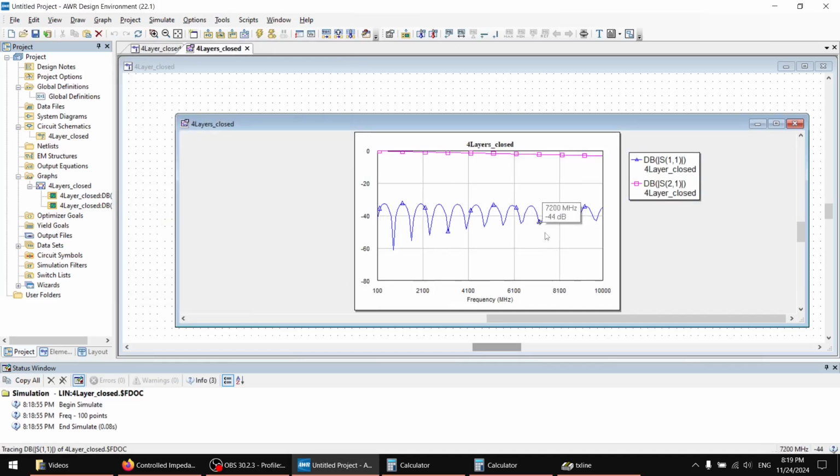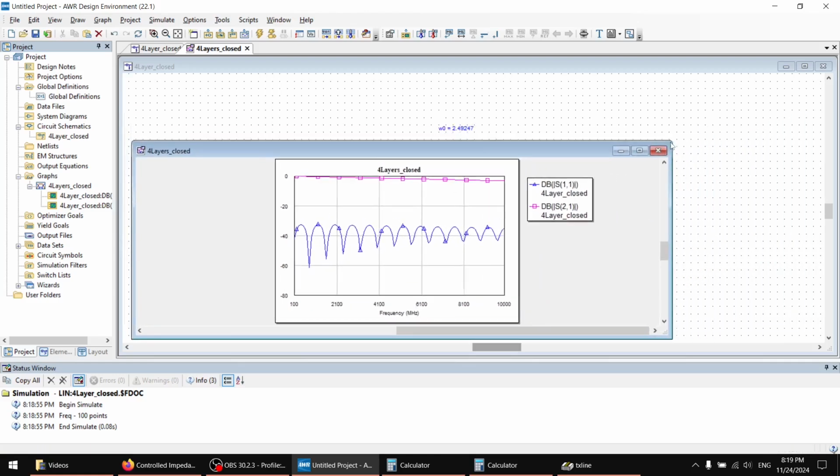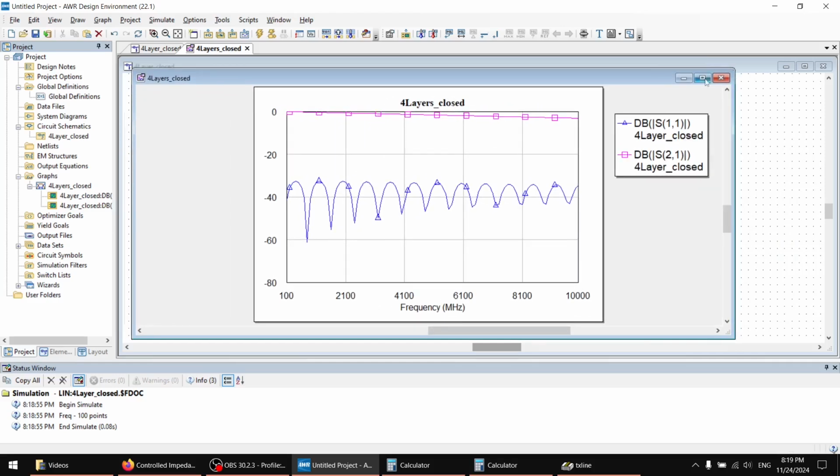There's of course some ripple coming from the quarter wavelength and the different ratios of it. Of course, we have some losses that are quite intrinsic, but the return loss is actually excellent. I would say it's well below minus 20 dB, so this is a very small reflection.